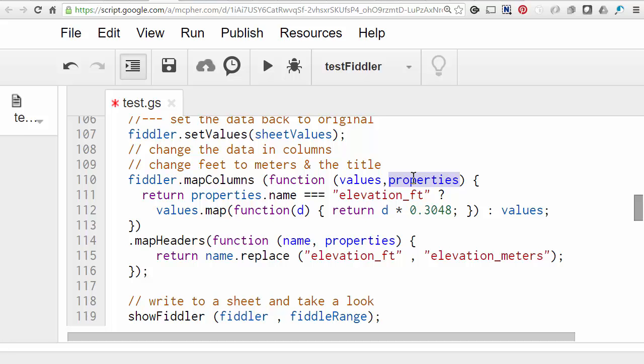And next it uses the map headers method to change the name of the column. So here we're running through all the values that we received, assuming that the name of the column is the one that we want to do something to. Transform the value from whatever it was from feet to meters essentially. And if it wasn't the column that we're interested in, we just return the values without making any changes.